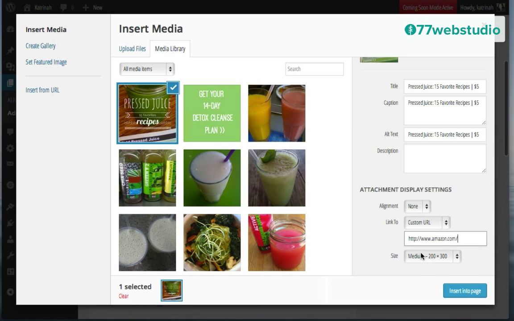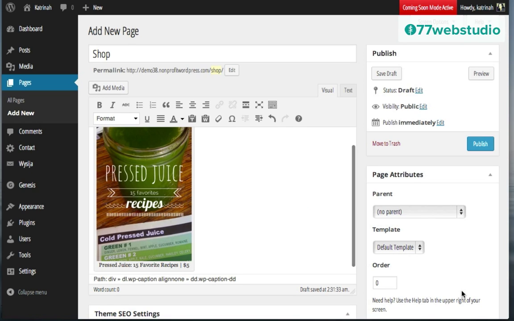Then for the size, let's see, of all these sizes, I'm going to go with the medium size, 200 by 300. We'll see how that looks. Once it's all ready to go and you have all the settings as you'd like them to be, go ahead and click on Insert into Page to insert this image into the page.